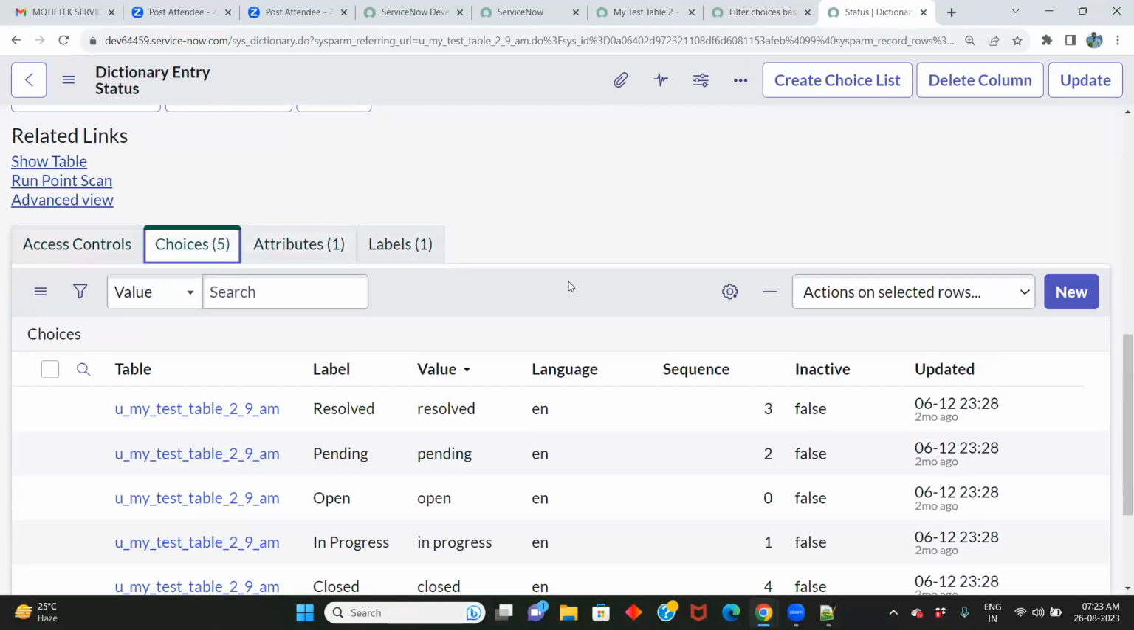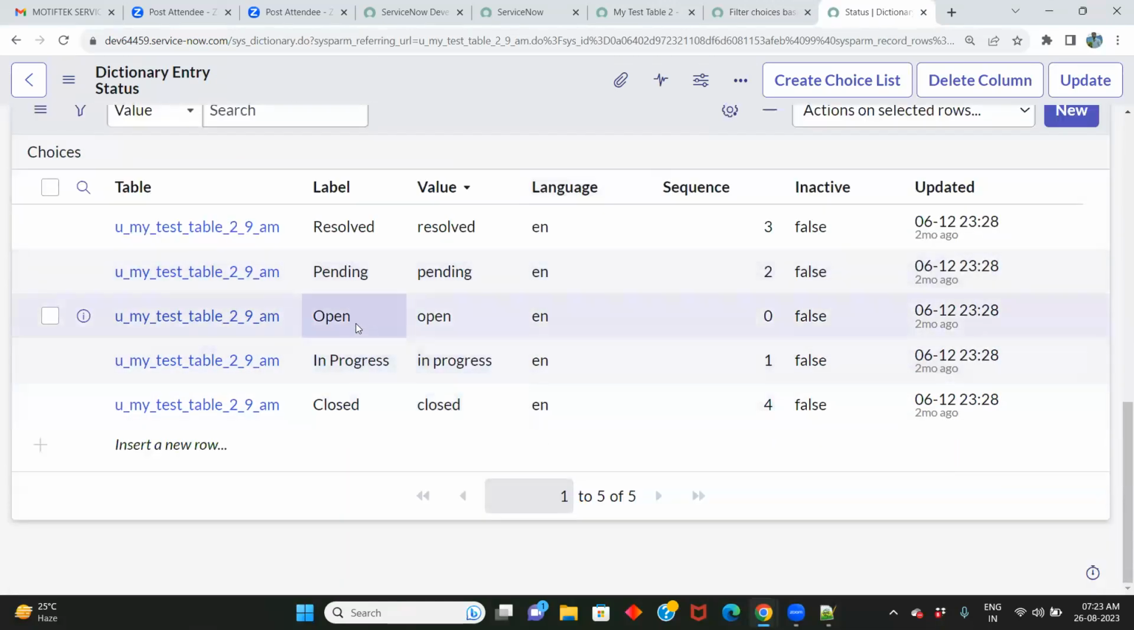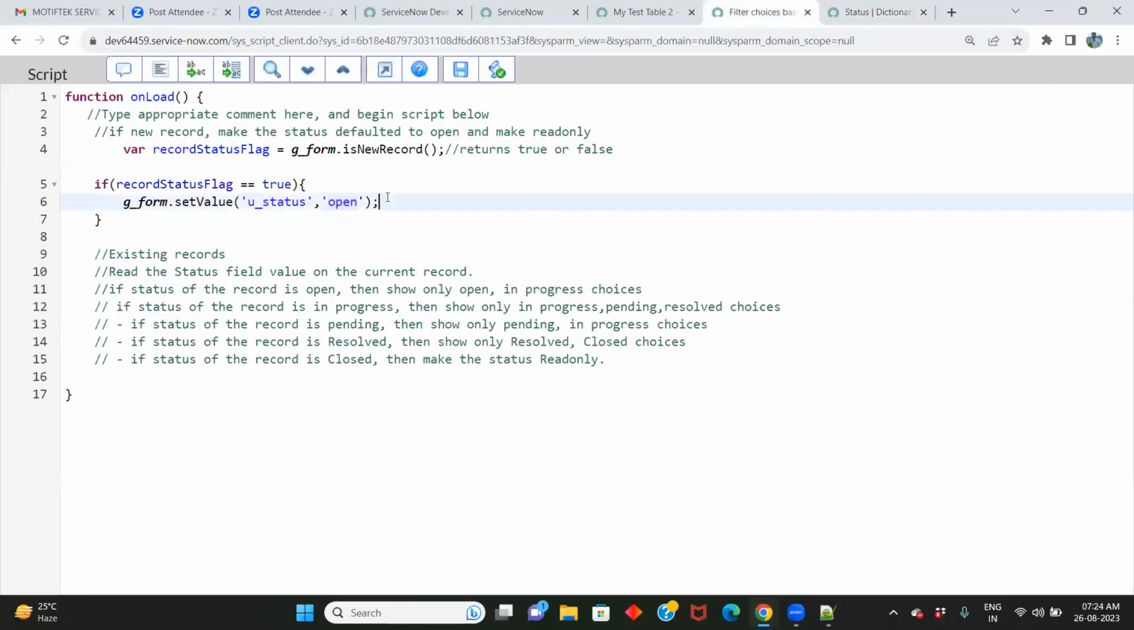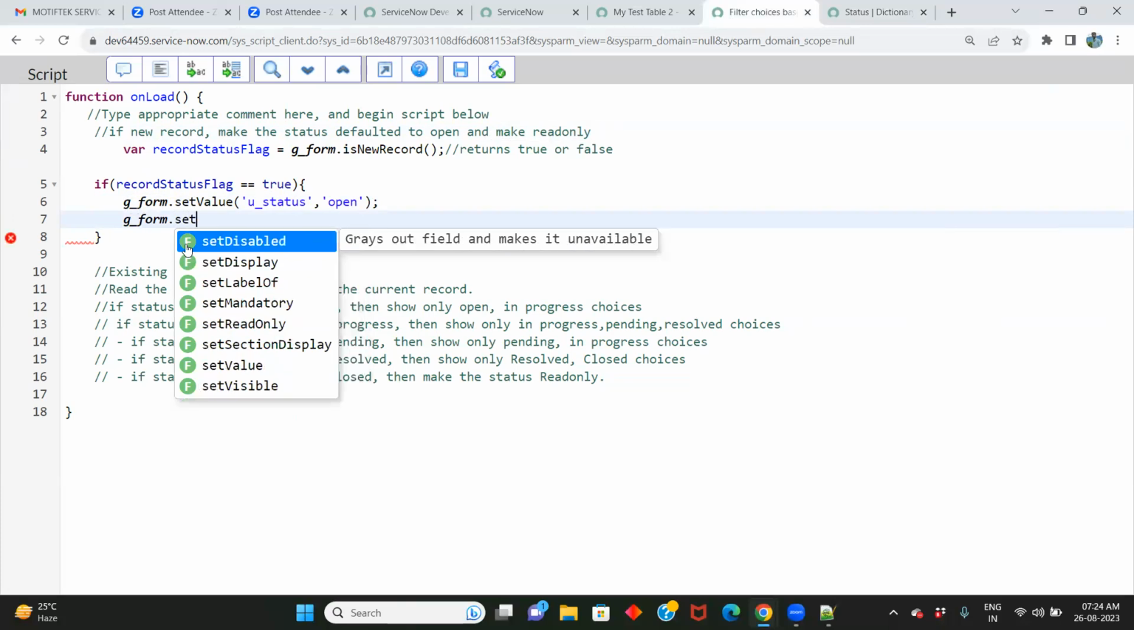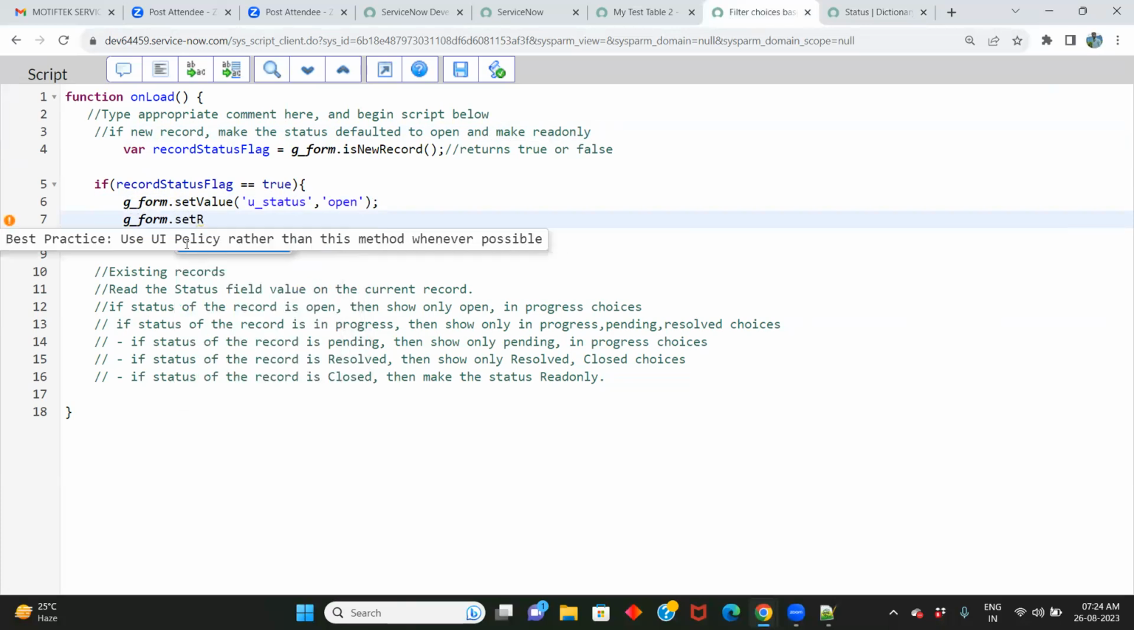Scroll all the way down. See here, Open is a label; the backend value is a small o, open. So that's what I'm doing here. After setting the value on the field, what do you want to do? Make it read only. So say g_form.setReadOnly.